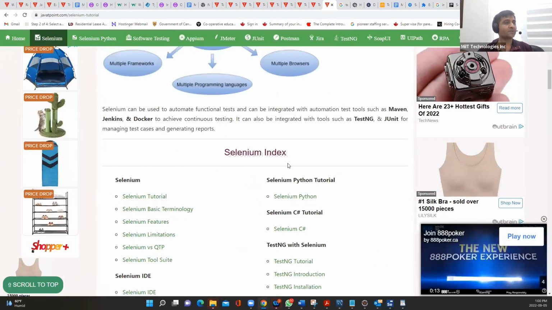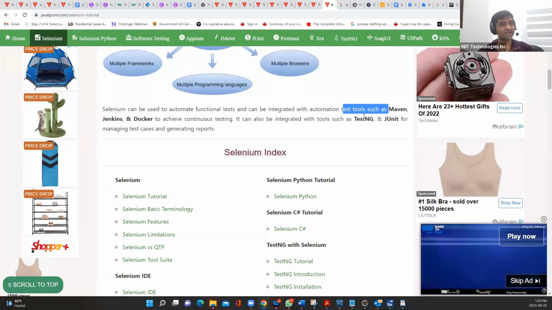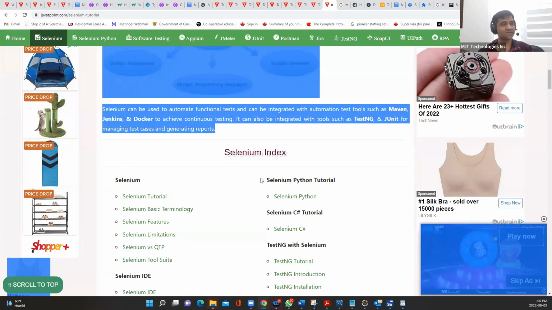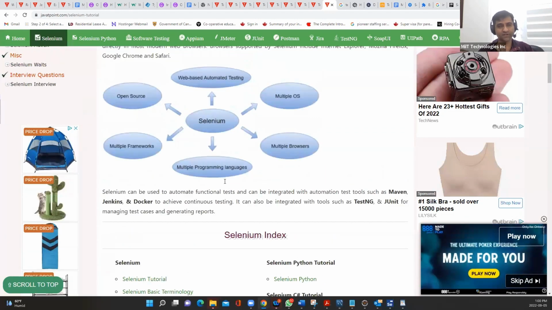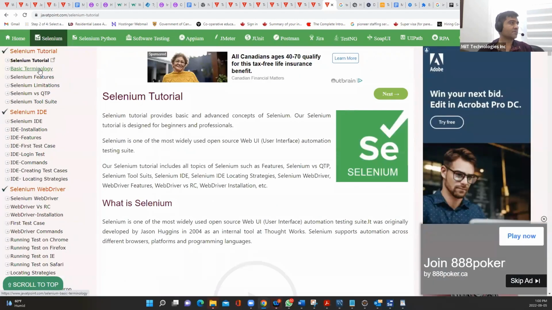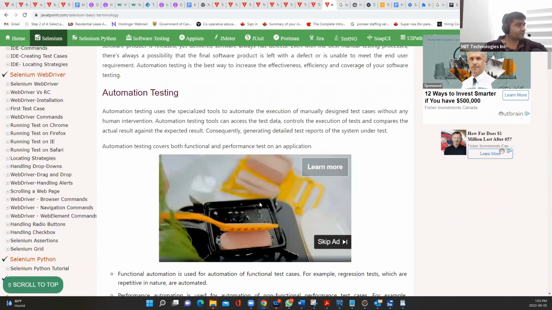So I know we're going to use Maven, Jenkins, TestNG, JUnit. These are the different examples, but our main aim is that we are going to use TestNG and Maven and Selenium together. So now basic terminology. Let's move on.